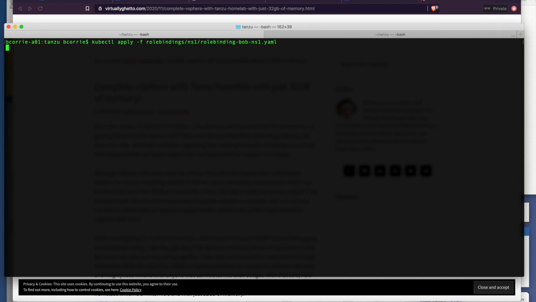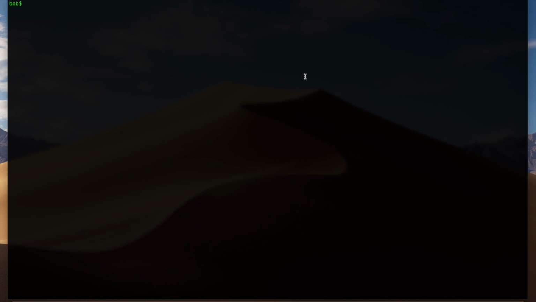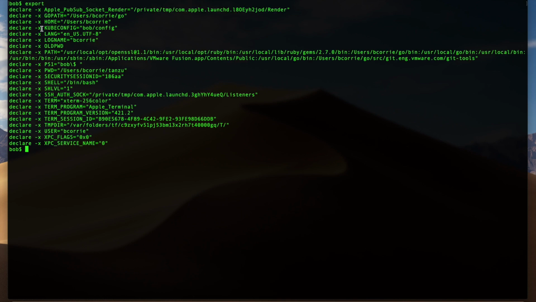So if we apply, there we go. Those are now created. Now, I've actually put Bob's terminal on a separate screen, so it's a little bit clearer. I've also created Bob's own kubeconfig. Now, if I do export here, you'll see the kubeconfig environment variable defined. That's really worth doing because every time you log in using the vSphere plugin, it will update the kubeconfig that's pointed to by this environment variable. And so it's good to separate those for each user. You don't have to do it, but it's good to do it just to avoid confusion.